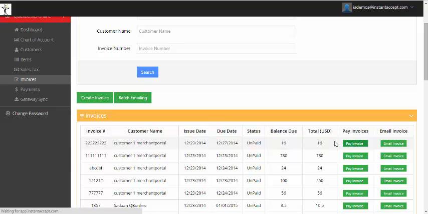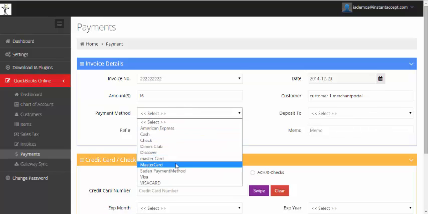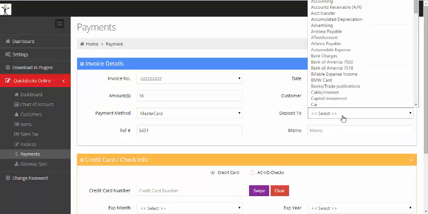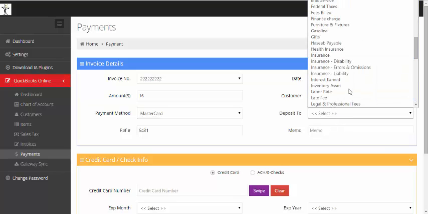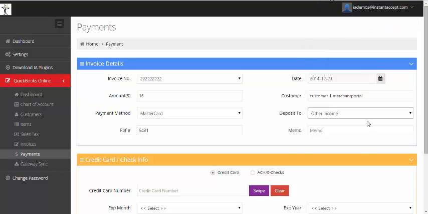If I click Pay Invoice, that's going to bring me to my payments screen, which is my next tab over here. As you can see, all the information up top went ahead and filled out. So I'm going to choose my card type. I'm going to choose the account that I want it to deposit to. So let's scroll down here and just choose Other Income.